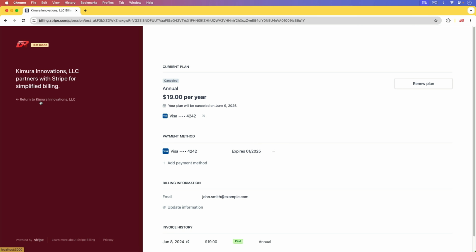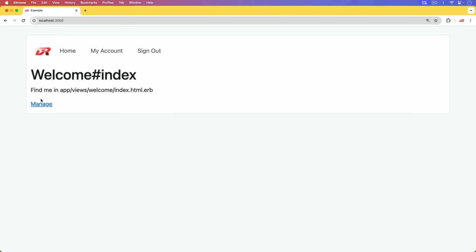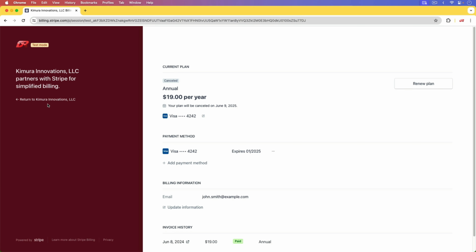So in this episode, we are going to be looking at re-implementing the Stripe checkout in an embedded form, and then also the management page. And we'll also talk about a few other gotchas to be aware of.